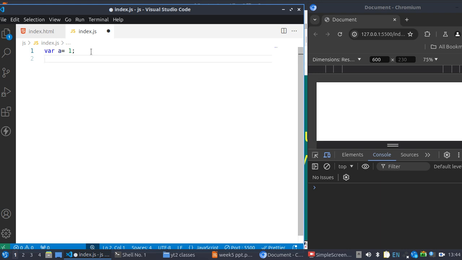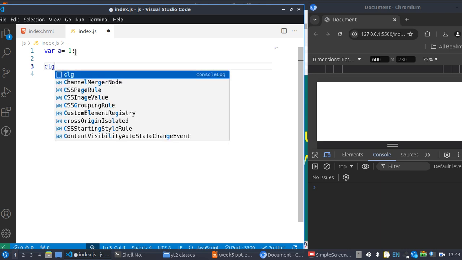So if I'm not sure about the correctness of a statement, this is a statement because it is an executable line of code that ends with a semicolon, I'll test it using the console.log. So I will just type CLG, hit enter.